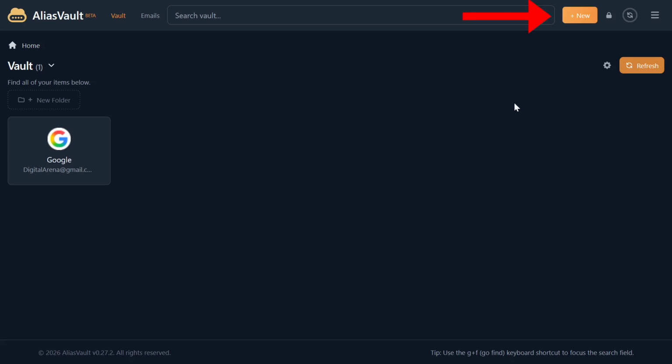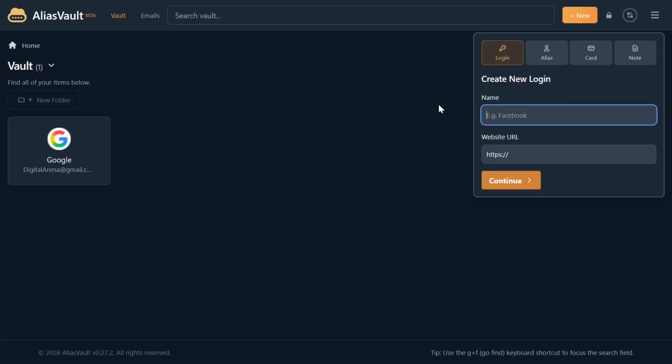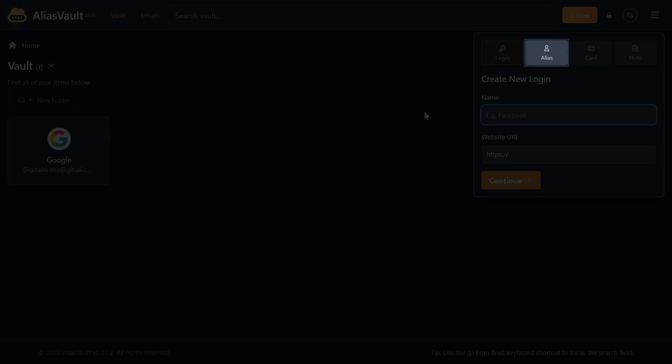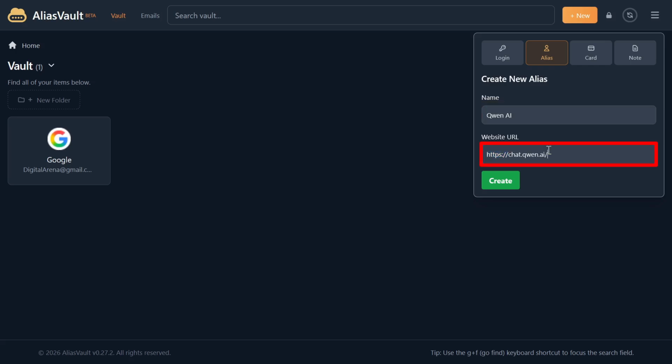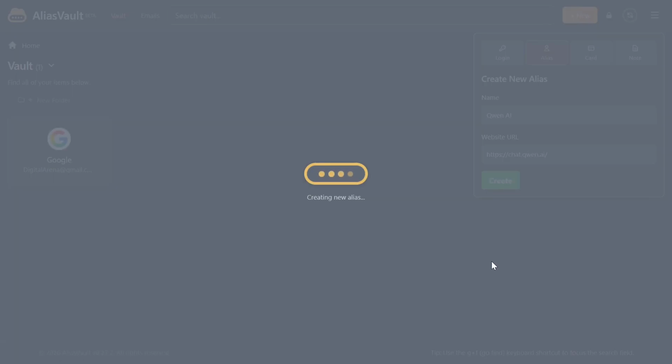When you click the New button again, the second option, Alias, will automatically generate all the data you need to create a new account. When you click on this option, you will again need to enter the name and the website address of the site where you want to create an account. After entering the data, when you click the Create button, the application will automatically generate all the necessary details.